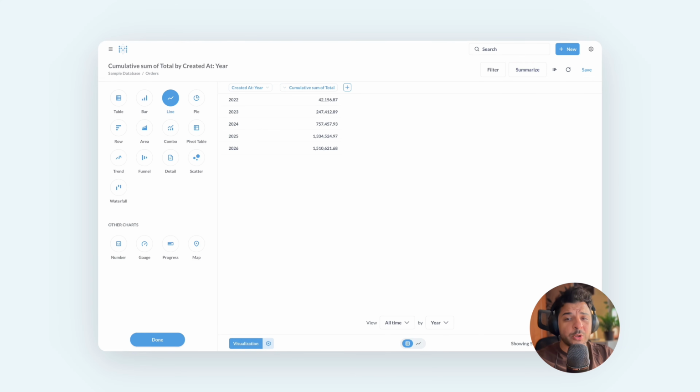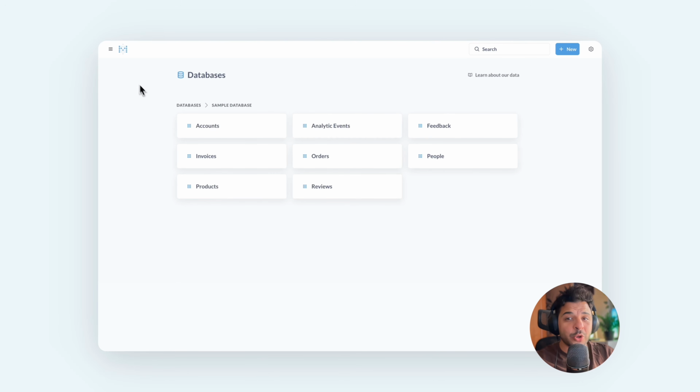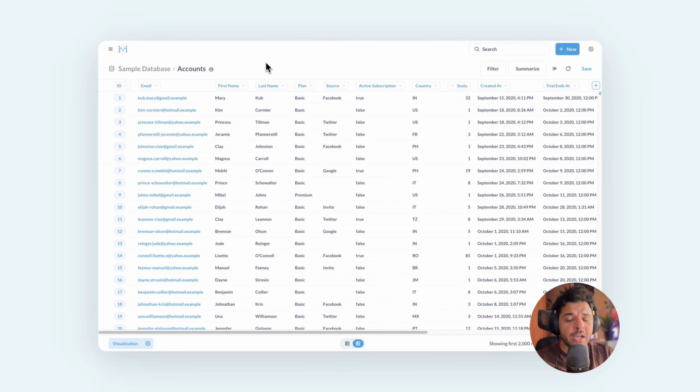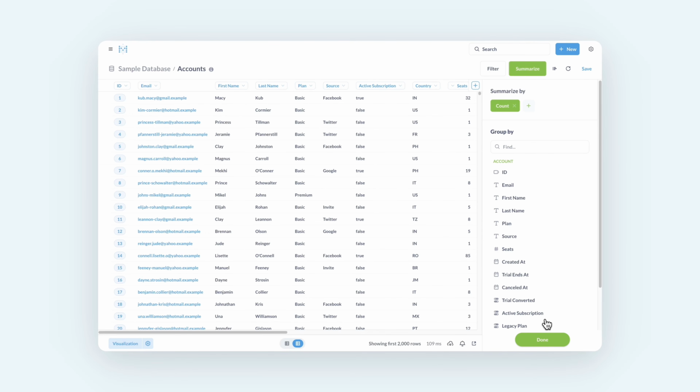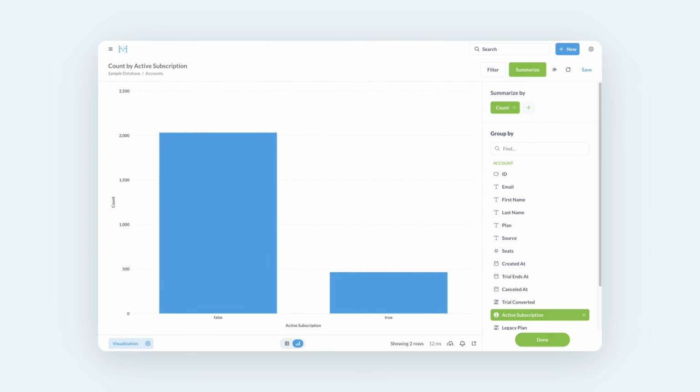And the last thing I want to show you is that Metabase always tries to create the suitable chart for your summaries. I will go to another table to show you what I mean. Let's select the accounts table. Here is the data of all the people who bought from us. I can see that I have columns for active subscription and country, where they come from. For example, let's count the number of active and non-active subscriptions. Press on Summarize, keep it as count of rows, and let's group it by active subscription.